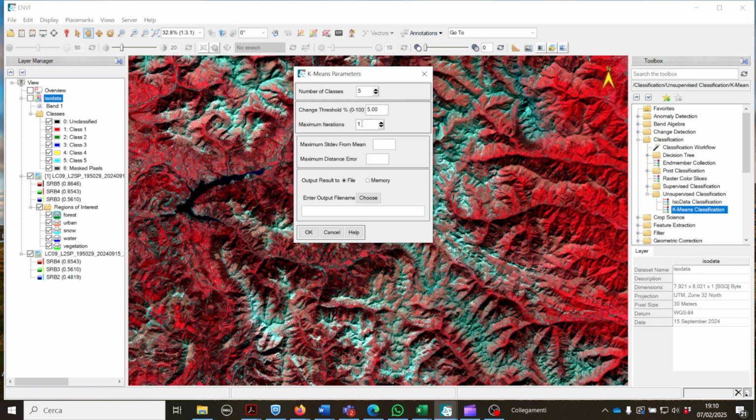To set the optional standard deviation to use around the class mean and/or the maximum allowable distance error, in DN, enter the values in the Maximum SDEV from Mean or Maximum Distance Error fields, respectively. If you enter values for both of these optional parameters, the classification uses the smaller of the two to determine which pixels to classify. If you do not enter a value for either parameter, then all pixels are classified.